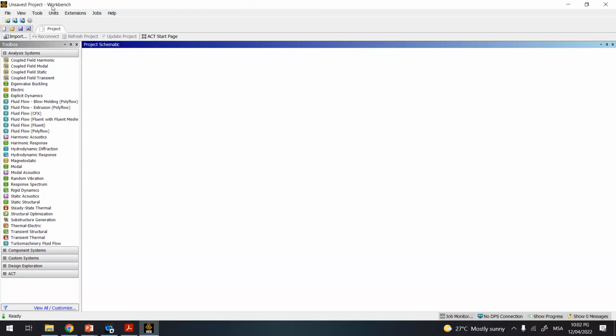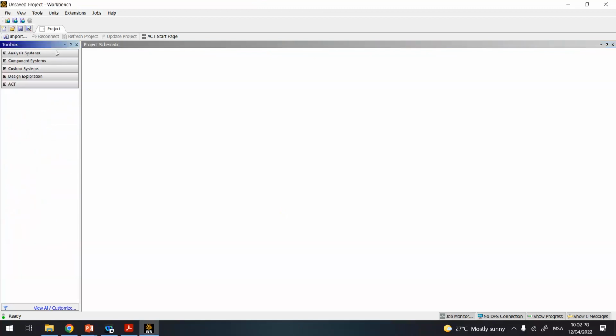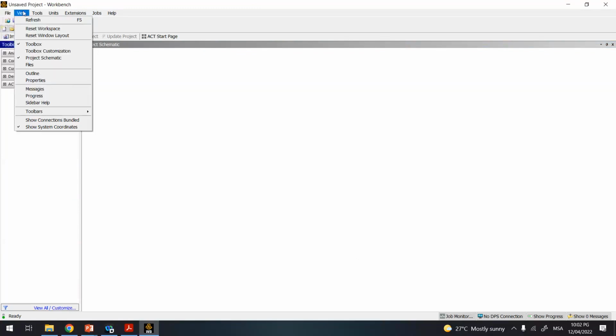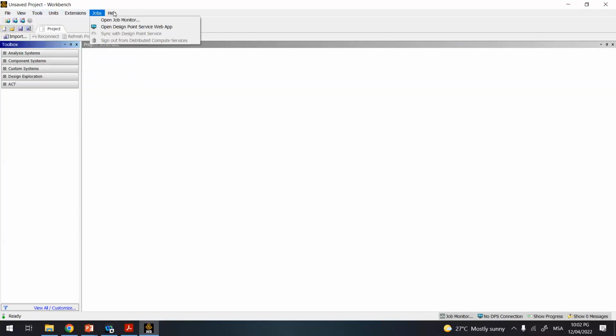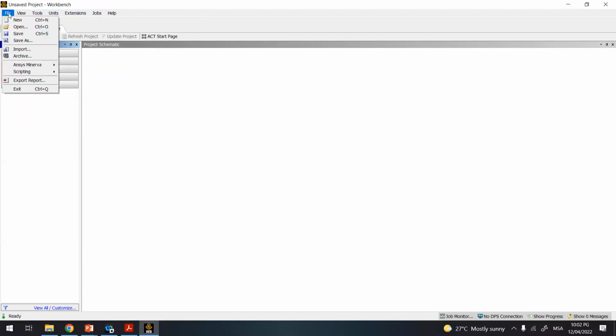Unsaved project, Workbench. Okay, at the top, if I minimize, you have a toolbox. The one in the middle we call the workspace, the project schematic. This one is the toolbox. The top is the menu. We have file, view, as usual, like any software. File, view, tools, we see these often.